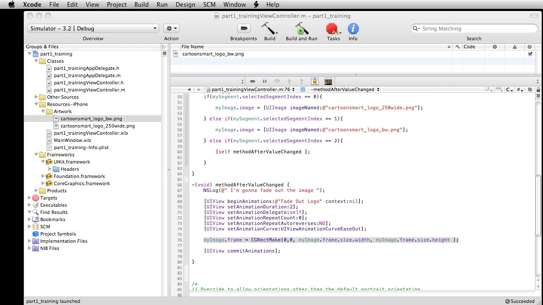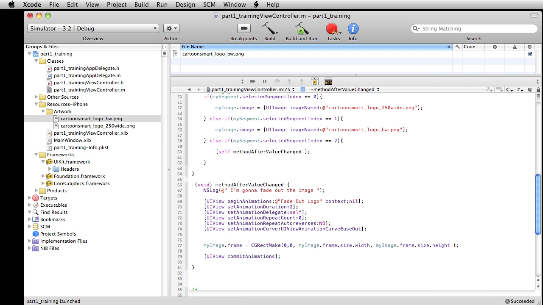Let's throw in another line of code here, which is particularly useful. That's going to be UIView, if I can remember what it is. Set, oh yeah, setAnimationDidStopSelector. And what we're going to write in here is first @selector, and then the selector name of a method.